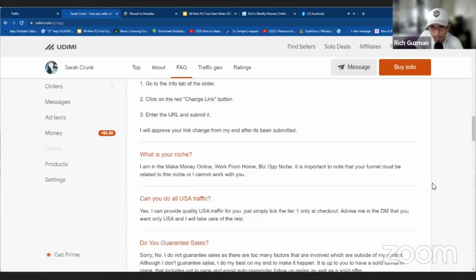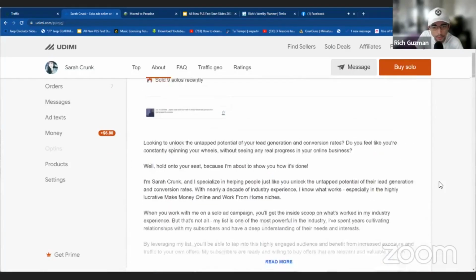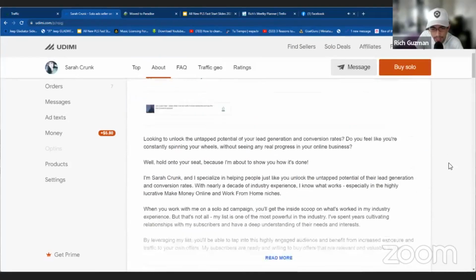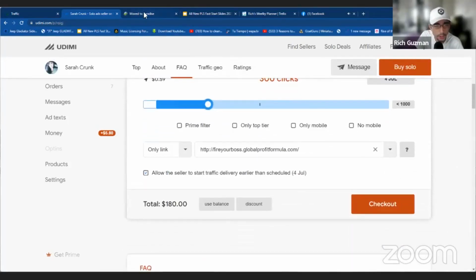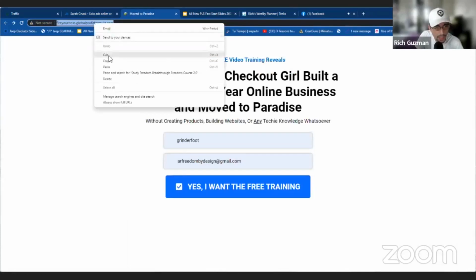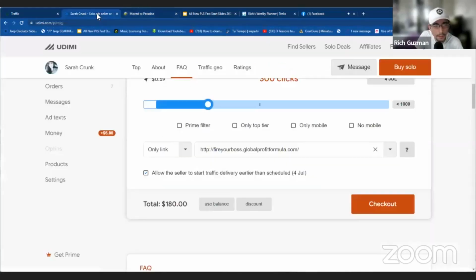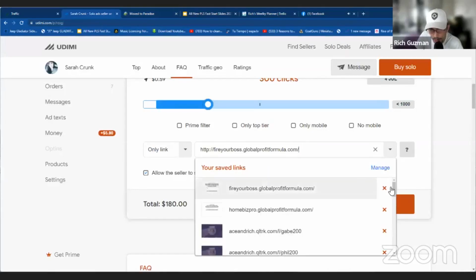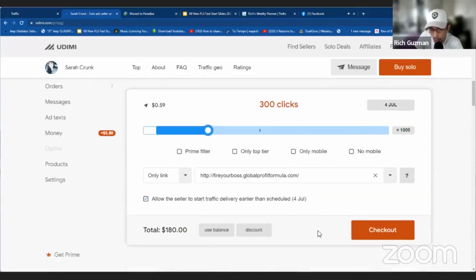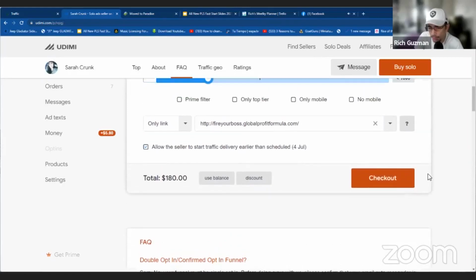So now what I'm going to do is I'm going to go back up here. Now, do you remember the page that we just created? Well, all you have to do is just go back to the page, highlight this, copy it, okay? Go back to Sarah Crunk, and all you have to do is paste this in. And once you do that, all you have to do is click on checkout, right? Now, 300 clicks is a good start. It's a good ratio to find out good data and see how many leads you're getting. You can go a little bit less, but I recommend you start with 300 clicks, okay? Especially if you're just getting off the ground. Now, all you have to do is click on checkout.